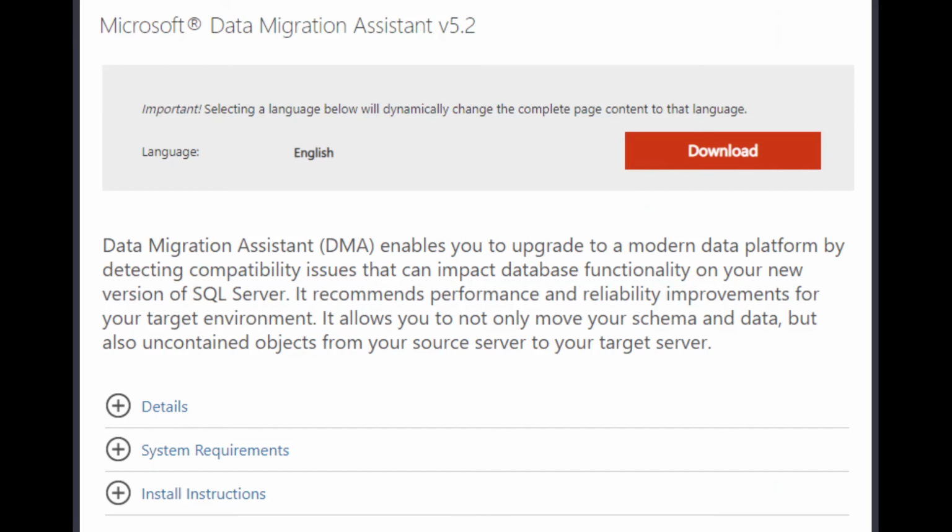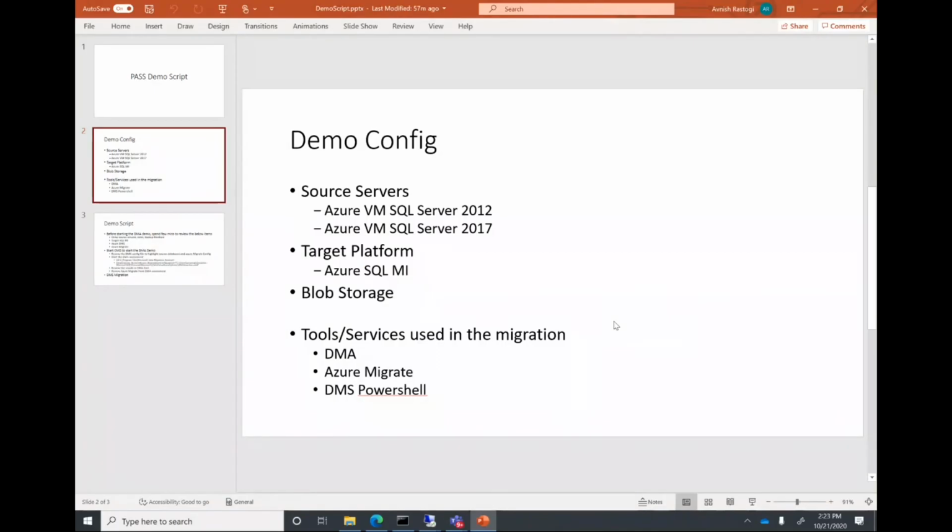In this demo, for Data Migration Assistant, we will use 2 SQL servers deployed on Azure VMs, SQL Server 2012 and SQL Server 2017. The target platform for this assessment would be Azure SQL Managed Instance. And we will upload results of DMA into Azure Migrate, which would be a single pane of glass to review results from all the different DMA assessments you will do over time.